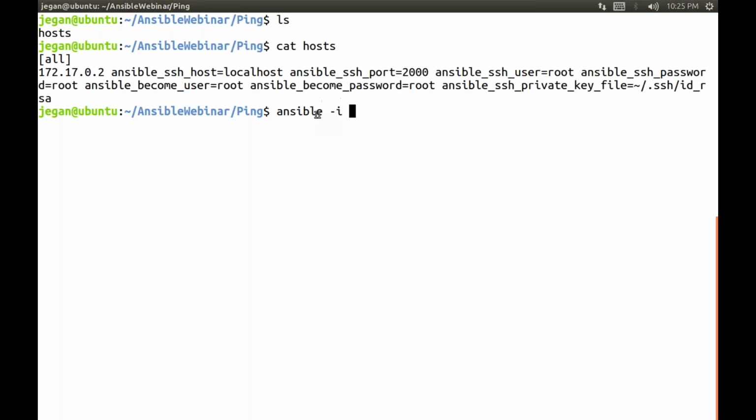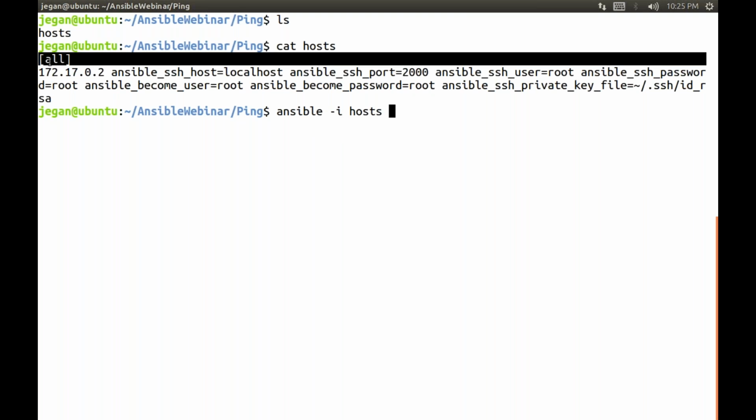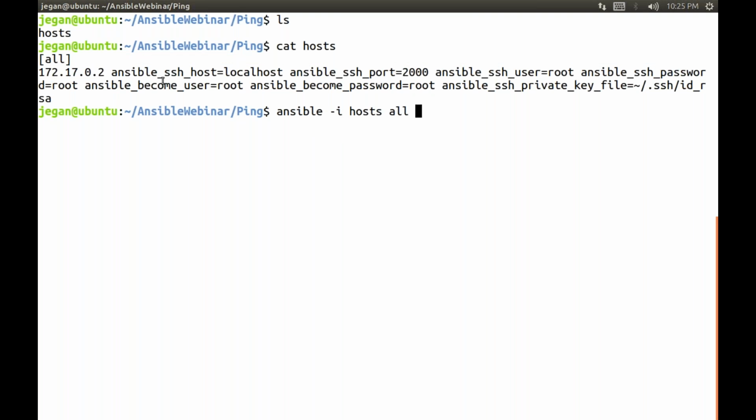So Ansible followed by -i. -i indicates the name of the inventory file. In our case, this is the inventory file. And as you can see, we have created a group called all. Which means you may have more than one machine listed under the all group here. I'm going to target all the machines here, and I'm going to be using a module called the ping module.